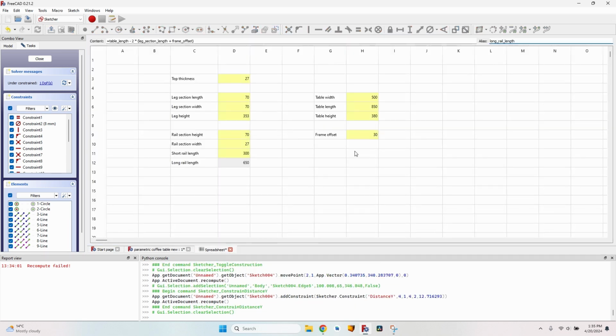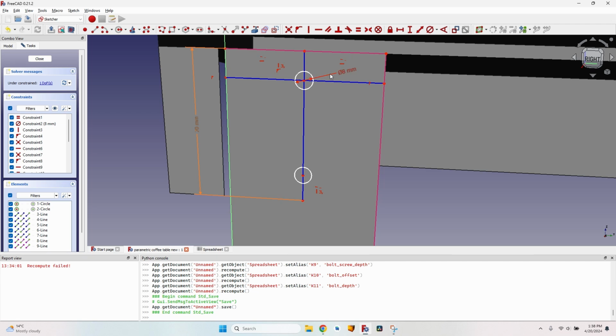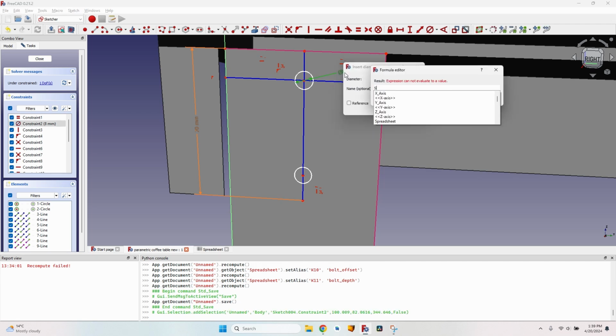Let's go to the spreadsheet and define the third column, the parameters for our connectors. I've made a mistake setting this to 8. I should have set it from the spreadsheet. So I will double click this constraint, press equal and type spreadsheet bolt screw diameter.